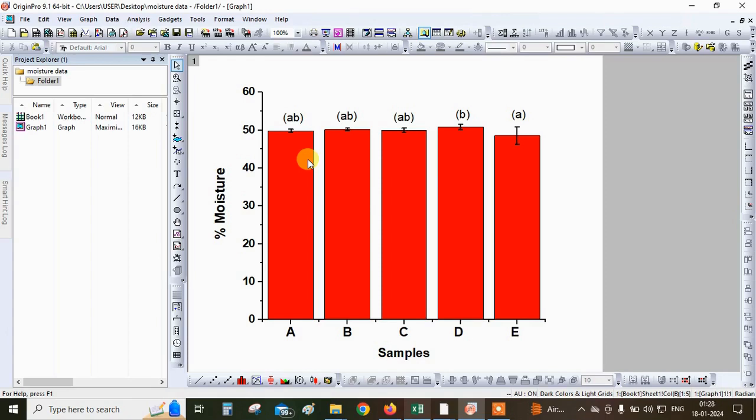So with this we have done the generation of the graph of the percentage moisture content with respect to the different samples, and also we have done the statistical analysis, the interpretation, and how we can understand the relationships among the different samples.